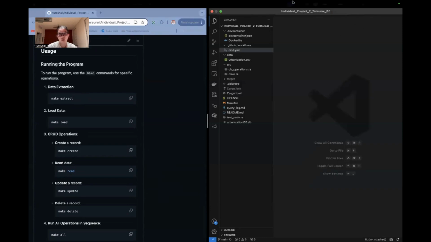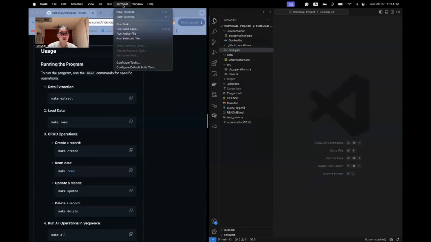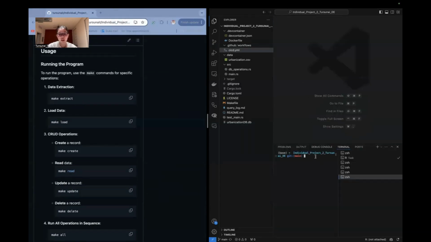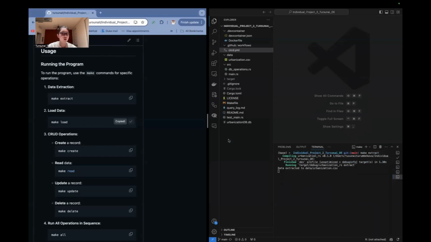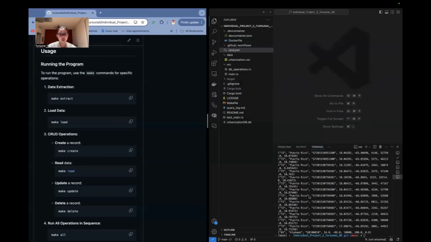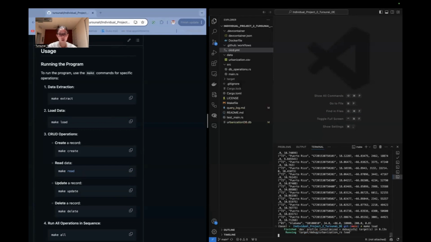So how you can see it from here, you may open a new terminal and try to run those operations. For example, make extract. So here, my process is compiling my package, and it says it's finished, and it's running target, and data has been extracted into a CSV file, as you can see. Then we can load the data. So you can see that all my files were loaded.